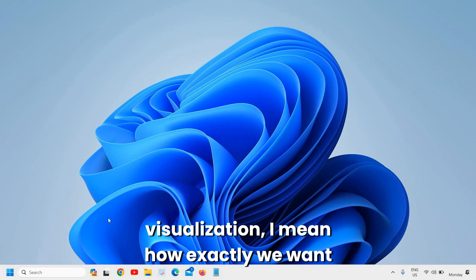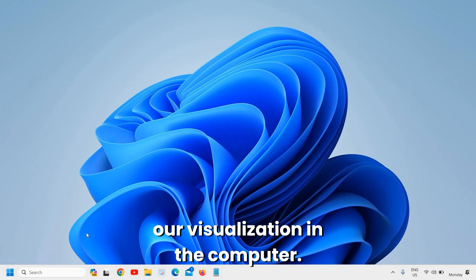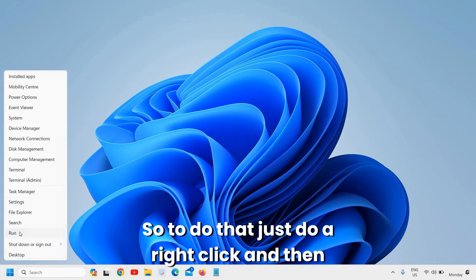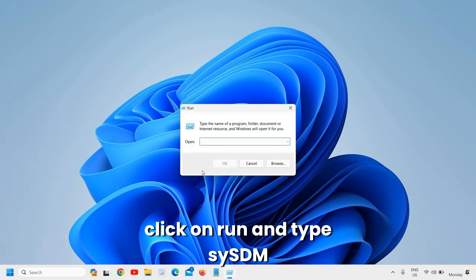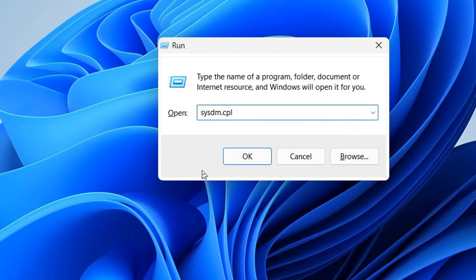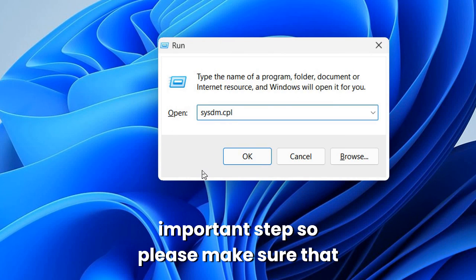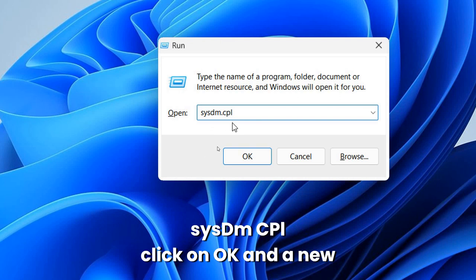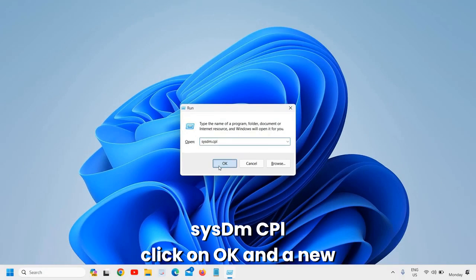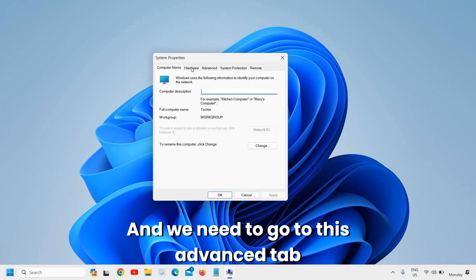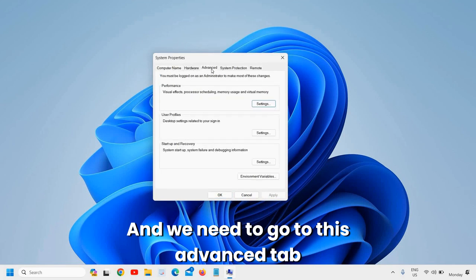Once we are done with Storage Sense, we will choose the visualization, I mean, how exactly we want the visual effects on the computer. To do that, just do a right click on Start, then click on Run and type sysdm.cpl. This is a very important step, so please make sure that you do it correctly. Once you have typed sysdm.cpl, click on OK and a new window will appear like this, and we need to go to the Advanced tab.